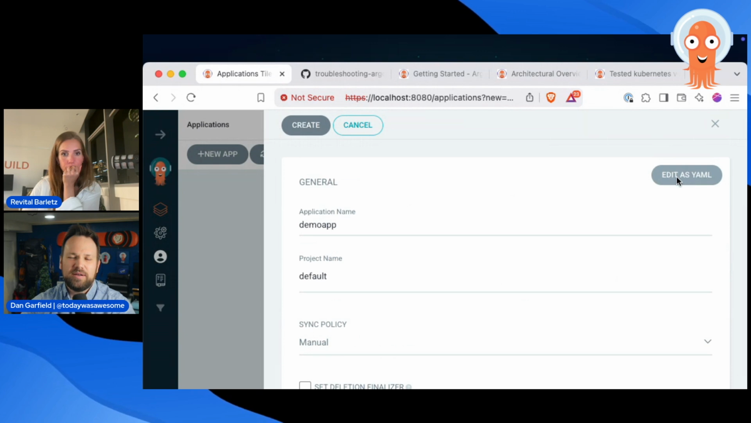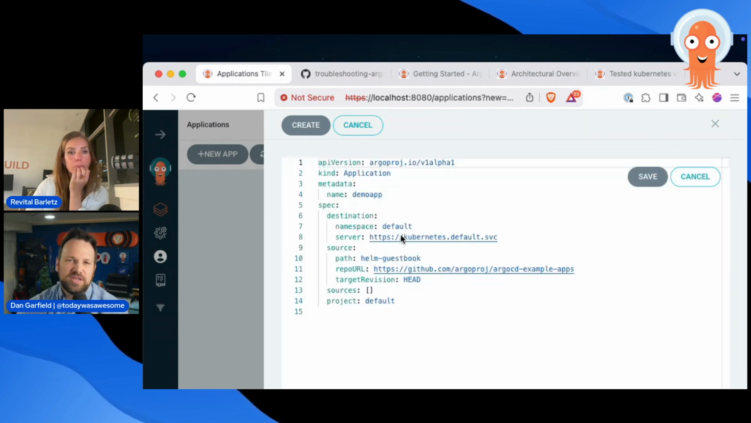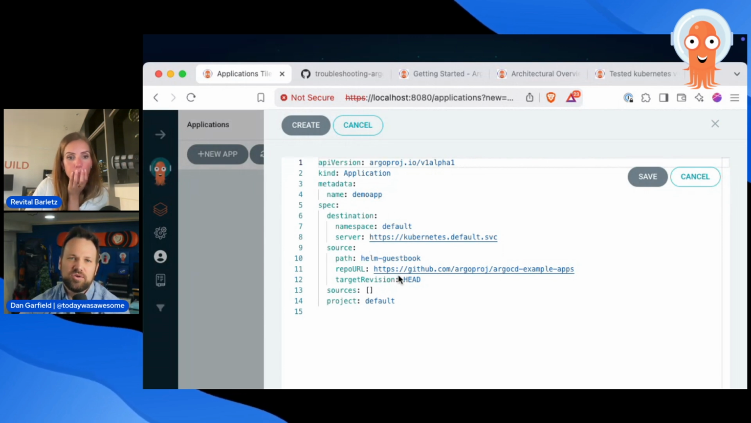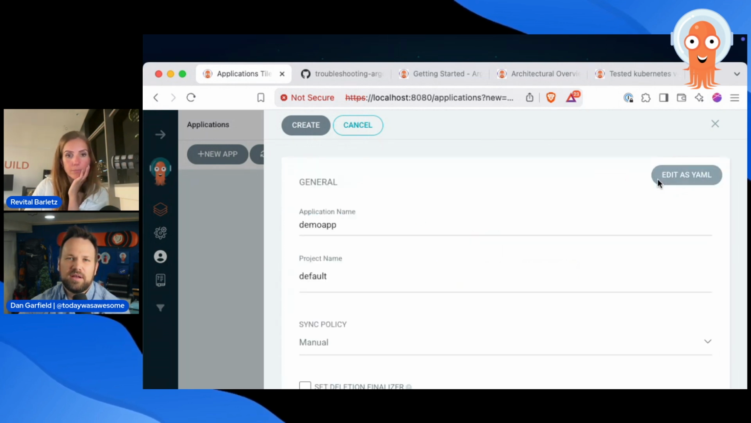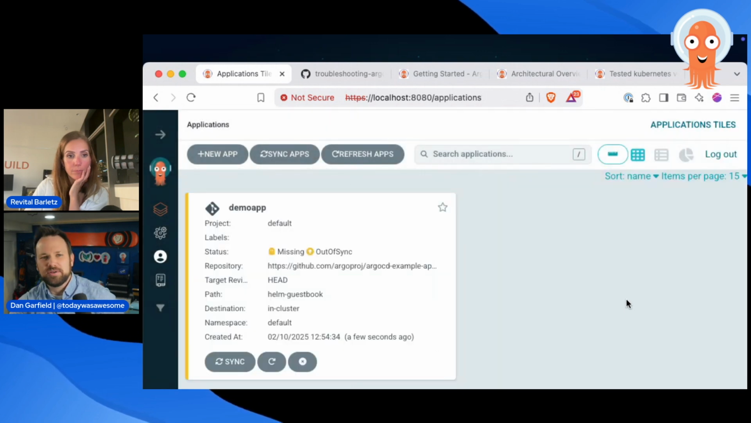And if we hit edit as YAML, this is going to show me what this application is going to look like. So you can see there's actually not that much stuff that we specified, right? It's destination and source. So where am I pulling the manifests from, and where am I deploying them to? And if I save that and hit create, this will generate the application.